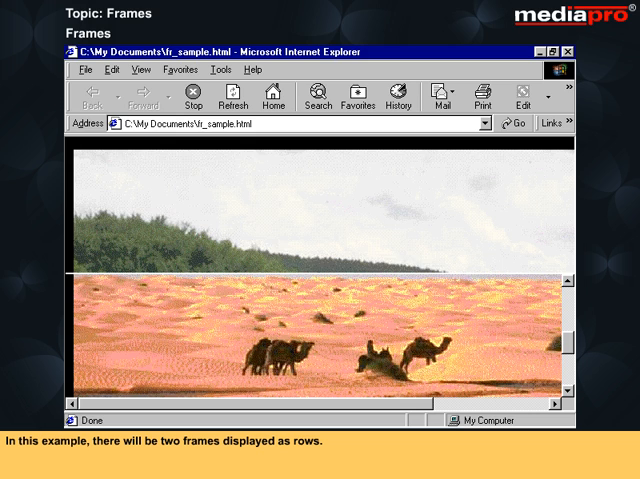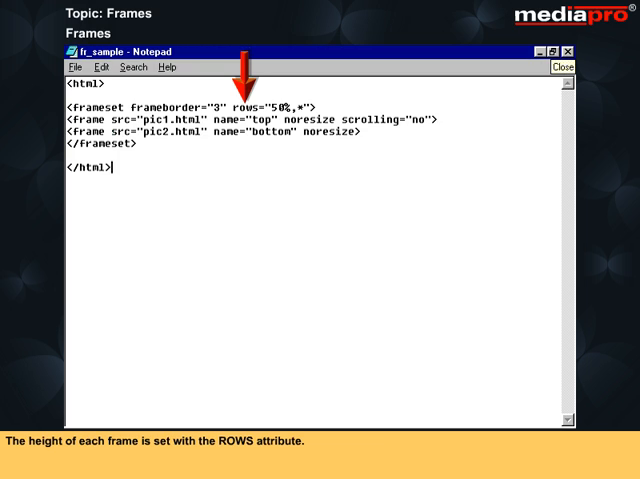In this example, there will be two frames displayed as rows. This means both frames will extend across the entire browser window. The height of each frame is set with the rows attribute. The first frame, which will appear at the top of the browser window, will occupy 50% of the window. The second frame will use whatever space remains in the browser window.